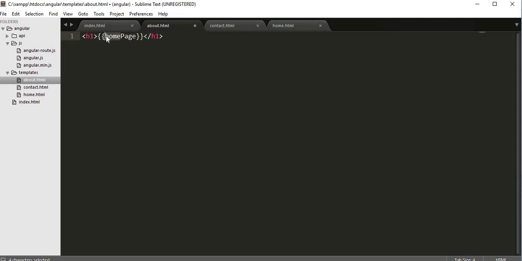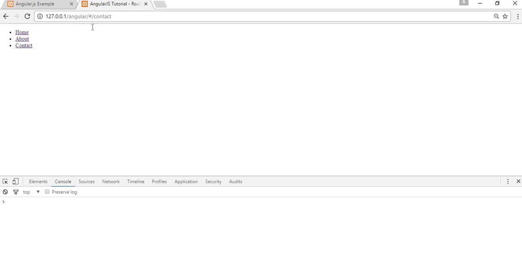I'll change it to about page. I will just copy this, I'll paste it here. I will change it to contact page. Okay, now let's refresh. And if I click on the home link, it's showing home page. And if I click on about page, okay, let's clear the cache.